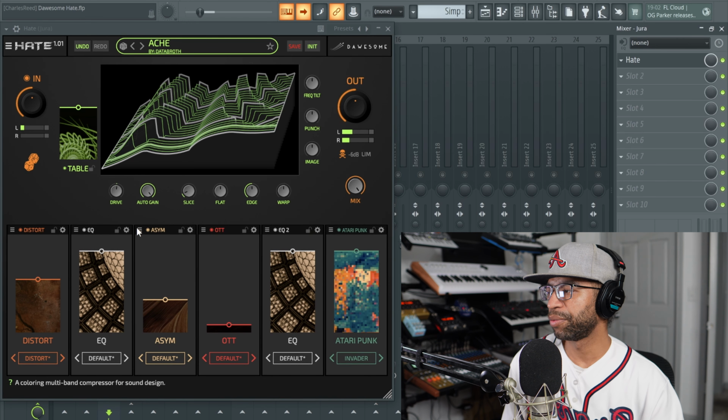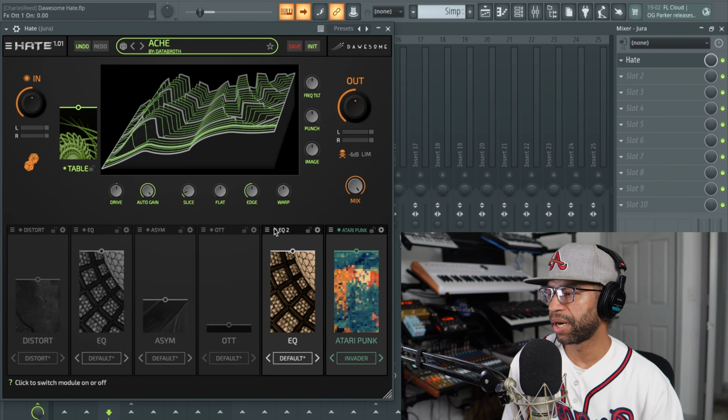So you see you can do a lot with that. You can turn the modules on and off really easy by just clicking on them. Boom, this little dot right here, and it'll turn off each one of the modules for you. So let's just listen to this Atari Punk.